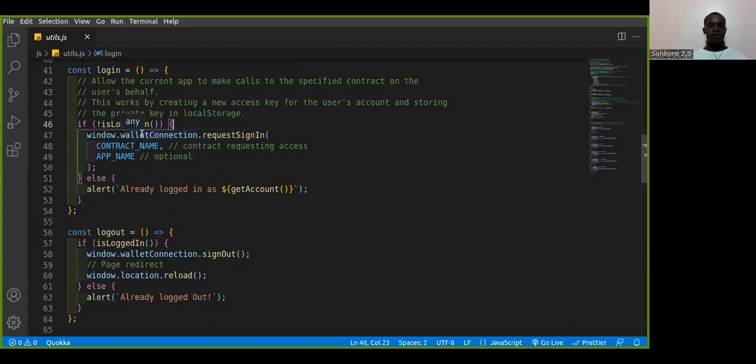So if this returns false, then we negate that and we make it true. I hope you guys can see that. Then we are using the wallet connection object, invoking the request sign-in method and passing in the contract name, basically the wallet address where we deployed our contract yesterday, and an optional argument, which is the app name. I just thought of including that to make things look good, but you can choose to go with contract name because that is the only required parameter.